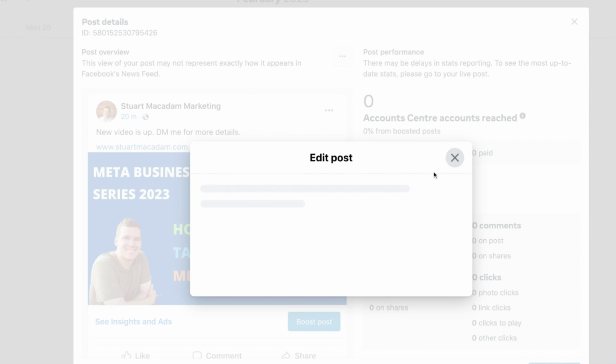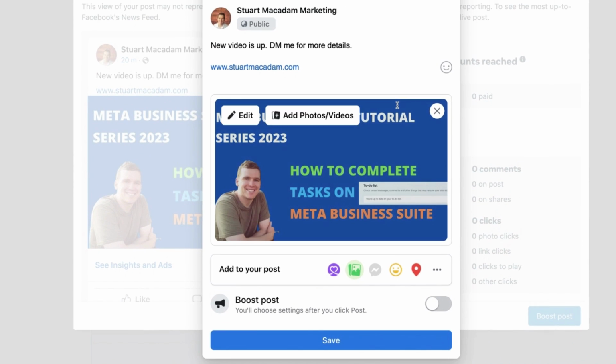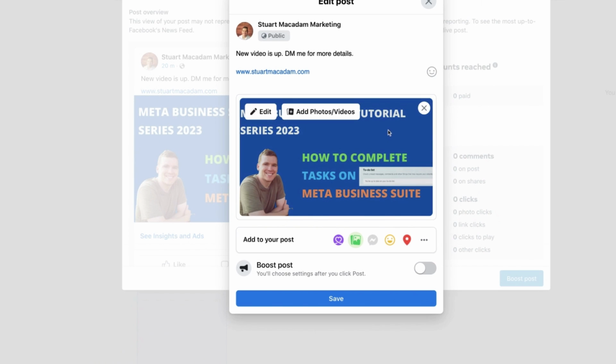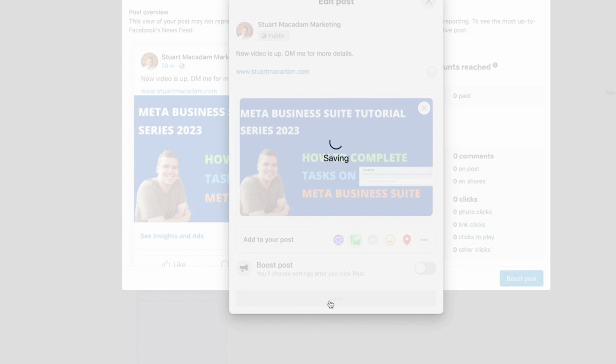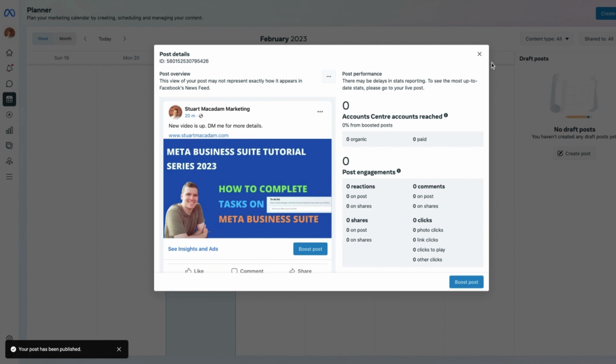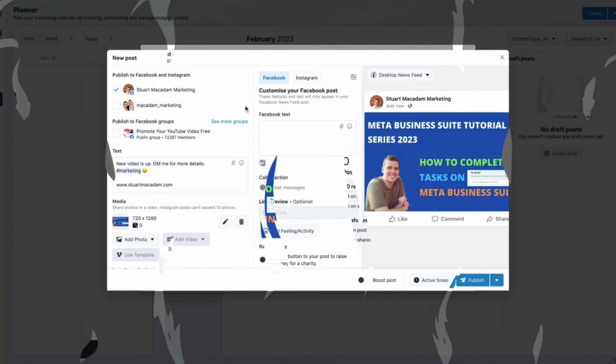Click on that, and this is then going to open up the post here in the planner section of the Meta Business Suite, and you can then edit the image or you can edit the text and change it to include details or extra information which you may want. And once you have made those changes, you simply select save, and what will then happen is that the screen will automatically refresh and it will show you the updated version of your post.